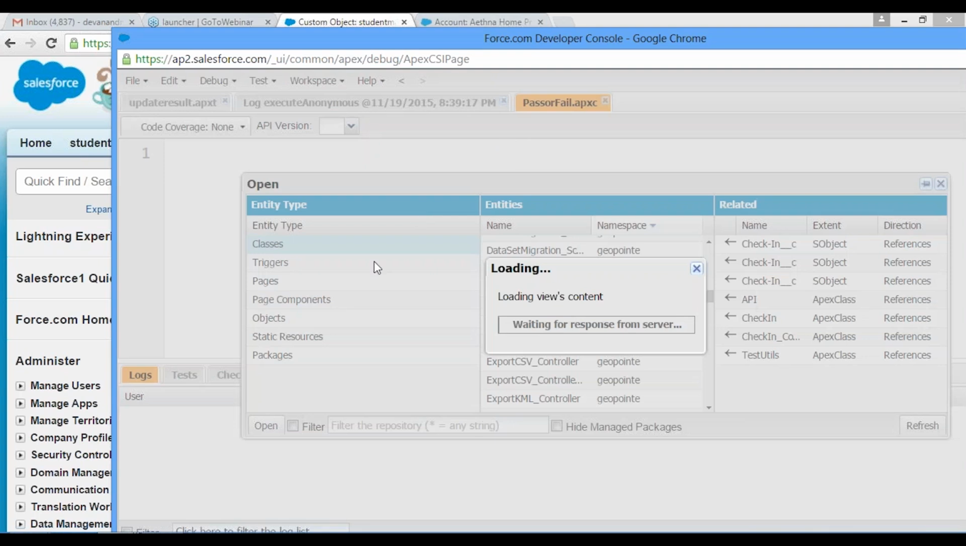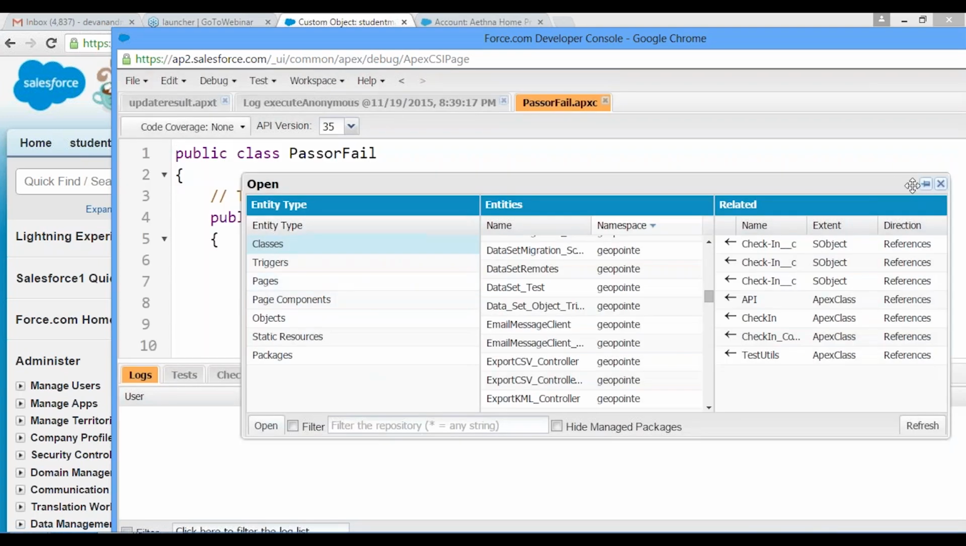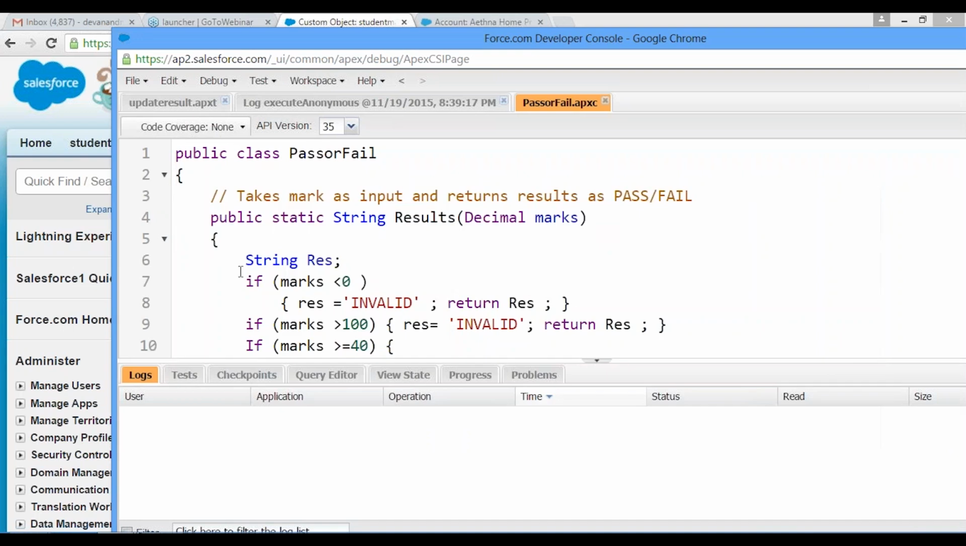Yeah. So I just got the class. So this is a very, very simple class that we have written. Those of you who are familiar with Java would understand this. So you declare a class here, right? Then you declare a method inside the class, right? It's a very simple method called results. You're passing a mark in decimal format, right?